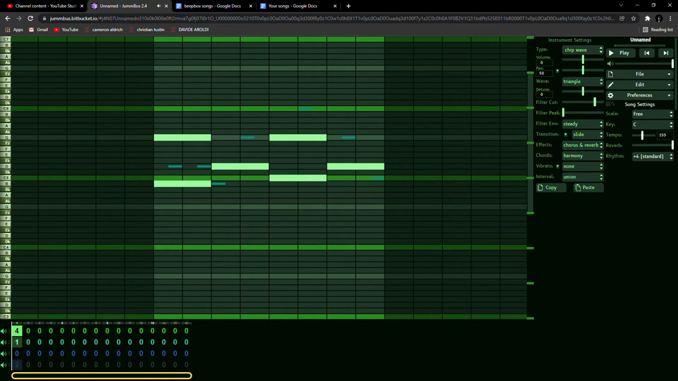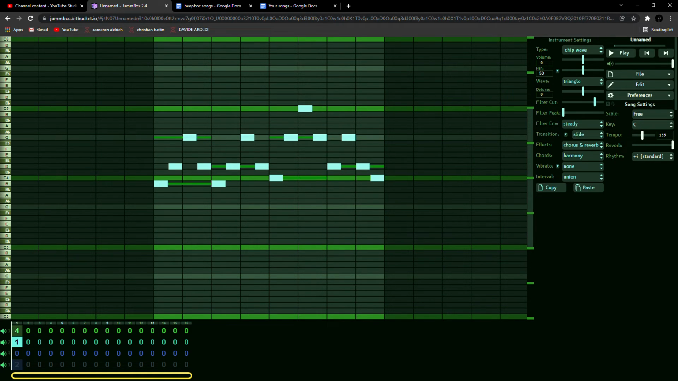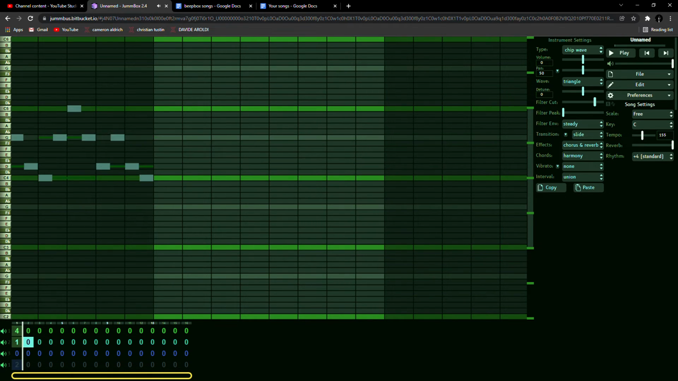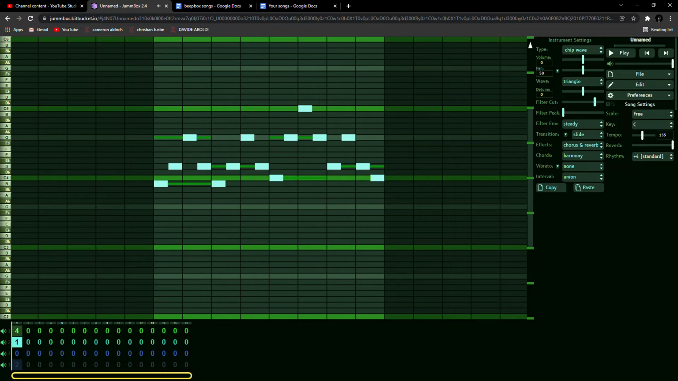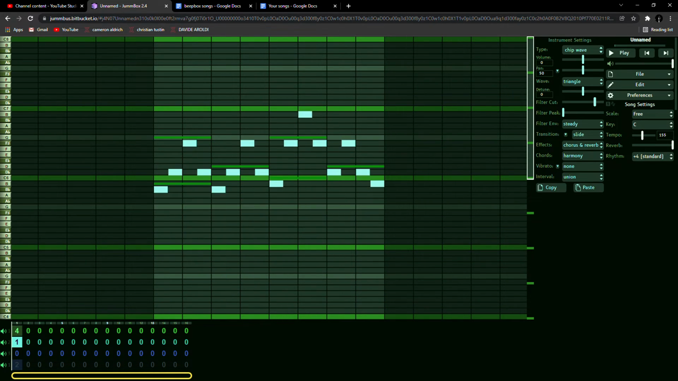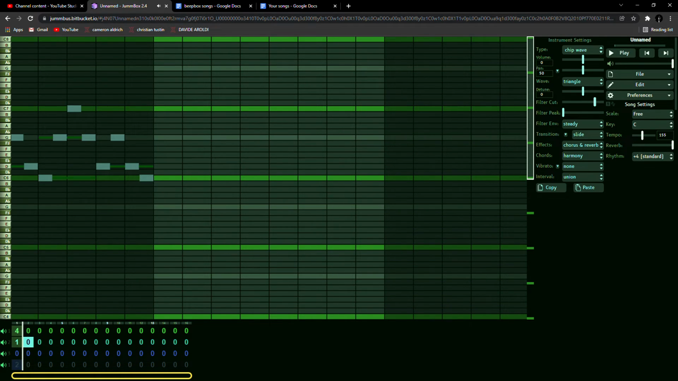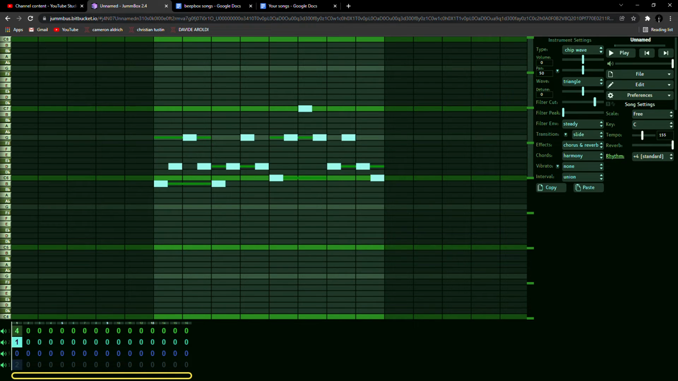But if I want them both to be the same instrument, I'll come up here to the instrument that I want to copy, hit the copy button, and then move down here, and then hit paste. Also, you can use the plus and minus keys to move all of the notes up or down. And then, let's see here. Under Edit, Undo, Redo, Copy, Paste.